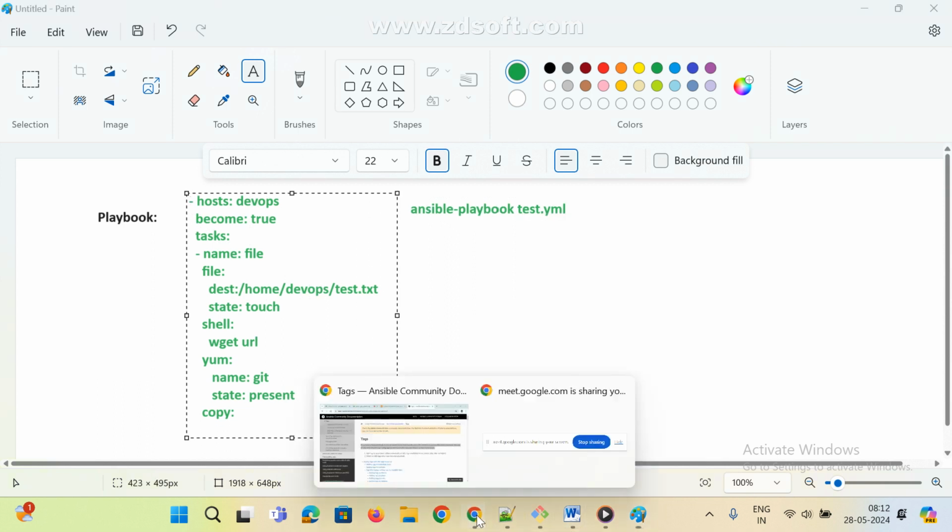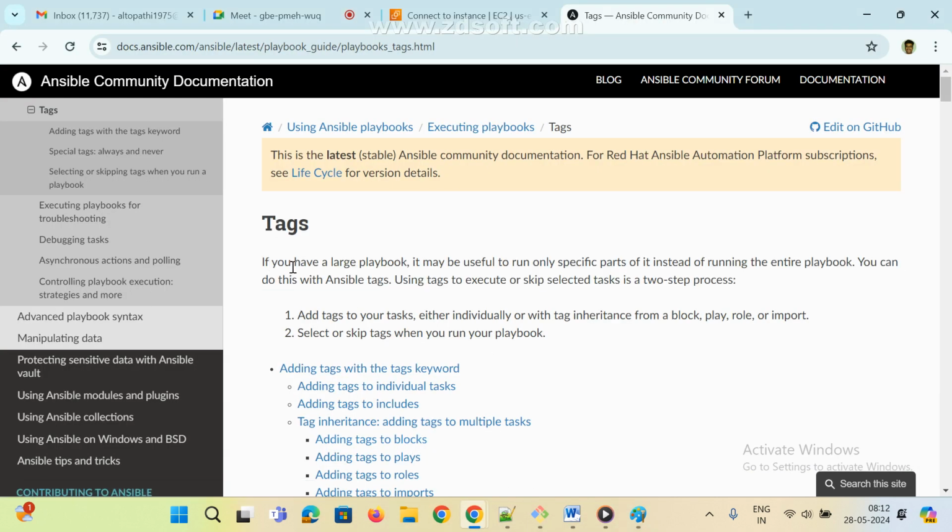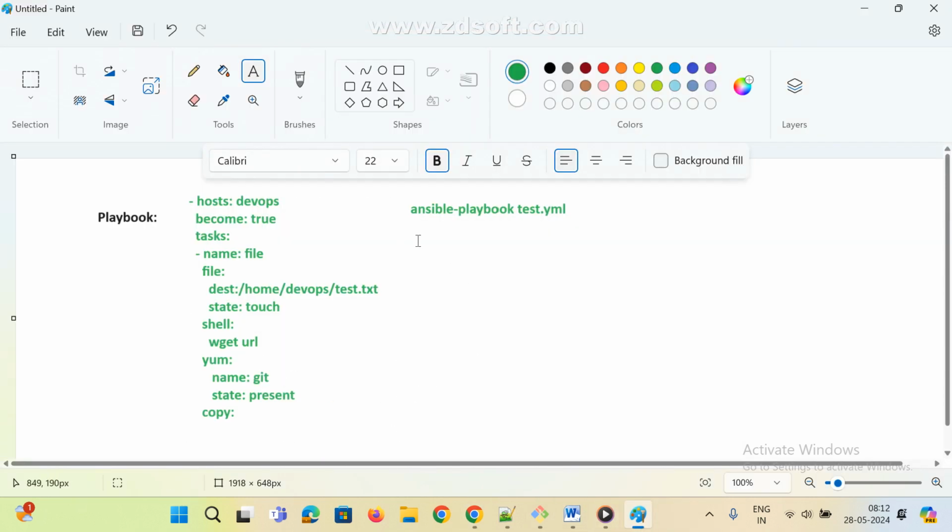Now see what they are telling here. If you have a large playbook, just assume here I have added four modules. If I run this playbook, every time all modules will run, right? Yes or no?